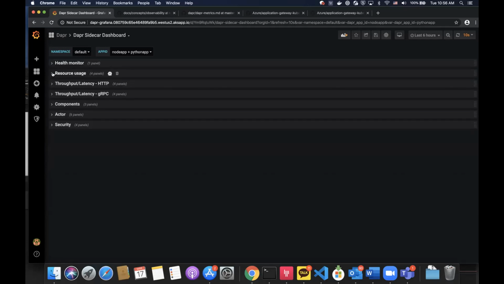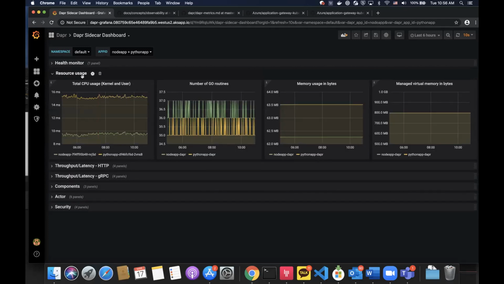The next panel shows the resource usage. This usage is exactly the same as what Shalav explained before in the system dashboard. You can see the CPU usage, the number of Go routines, and the memory usage used by the Dapr sidecar. If you deployed multiple replicas for the apps, then you can see the cumulative memory usage and CPU usage.